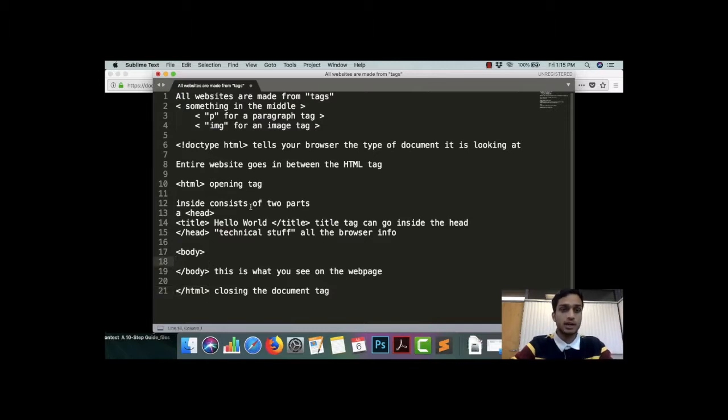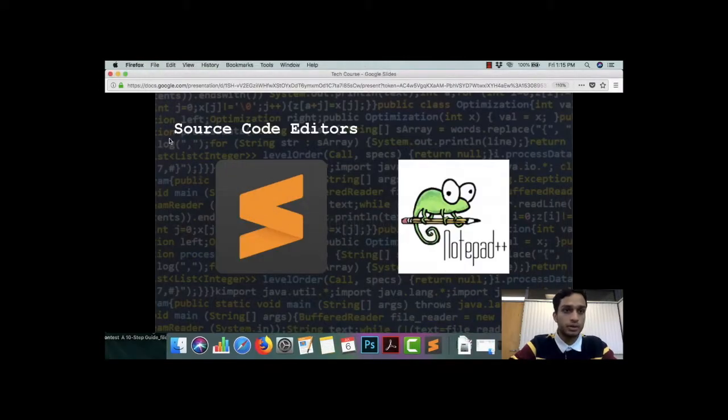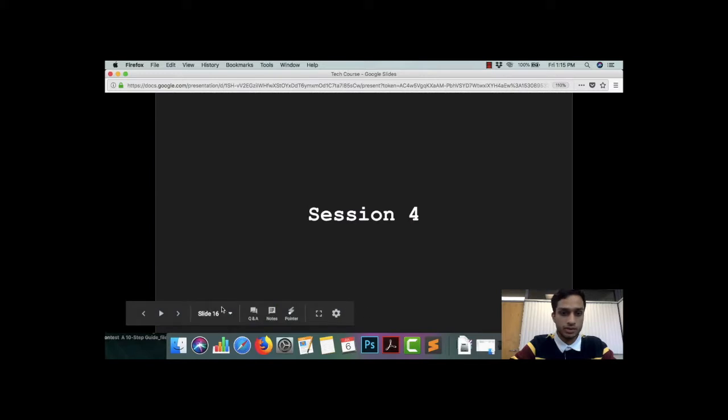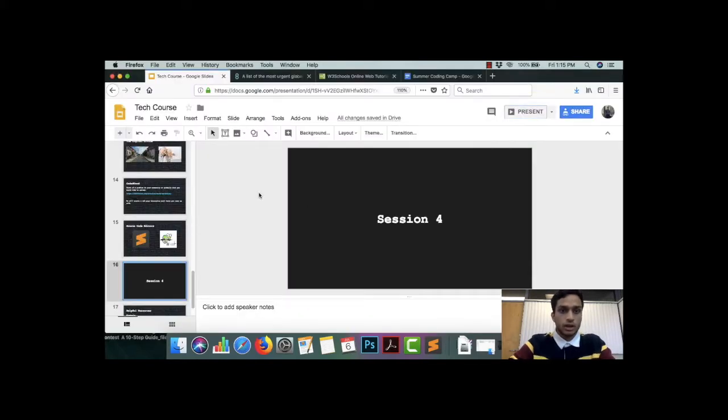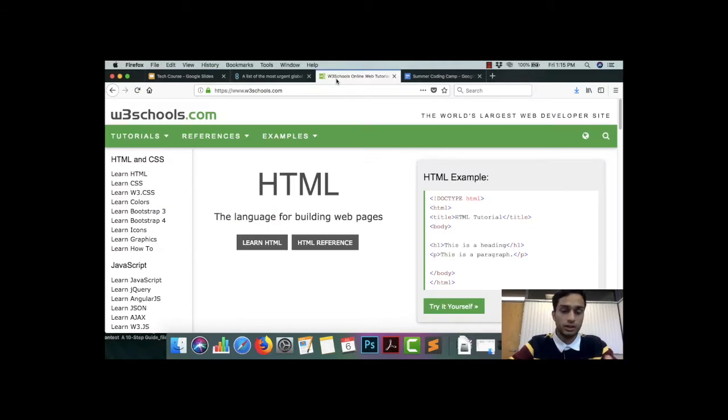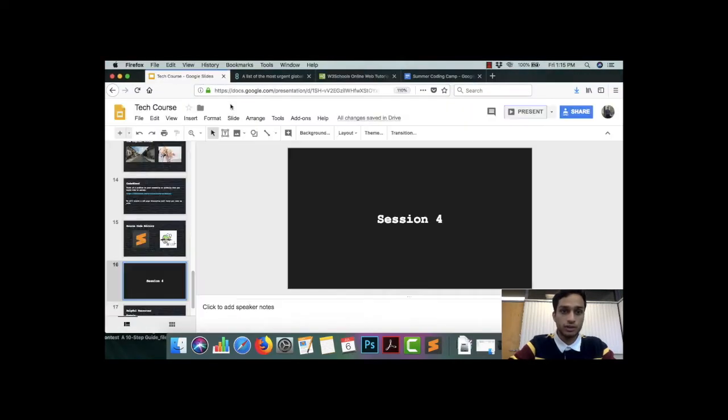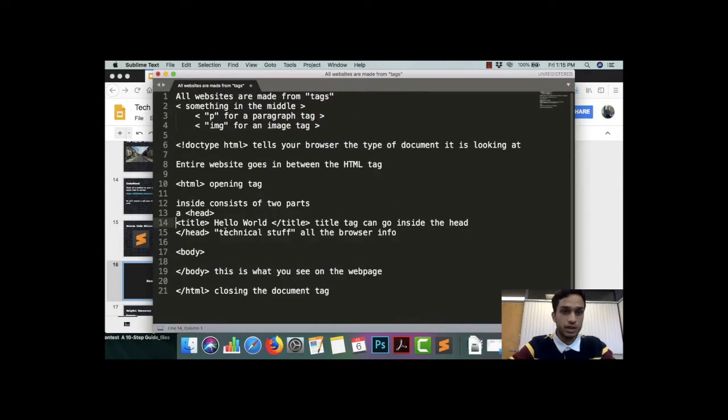So that's your opening tag. Inside of your opening tag, it consists of two major parts. You'll have your head right here. Anything that goes in the head is the technical stuff, all inside the browser. So for the title, for example, let's get out of this presentation mode. A good resource, I'll get into this later, is W3 Schools. This right here is in the title tag, W3 Schools Online Web Tutorial. So that's our title. Let's go back into Sublime. That's what's going to go in here.